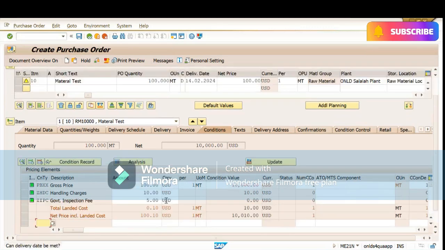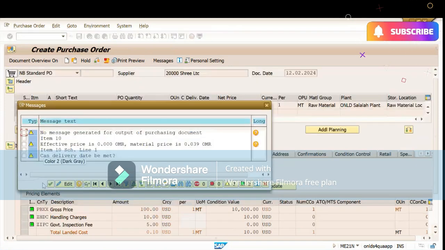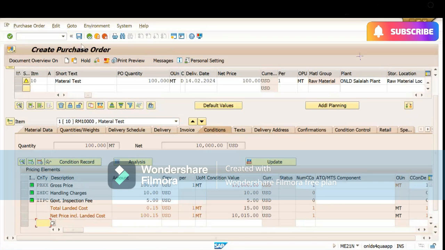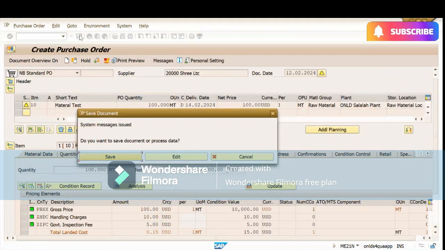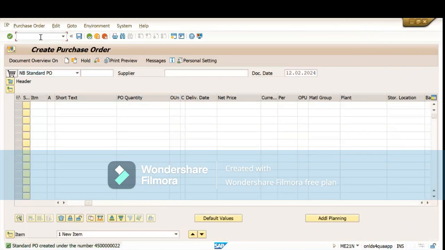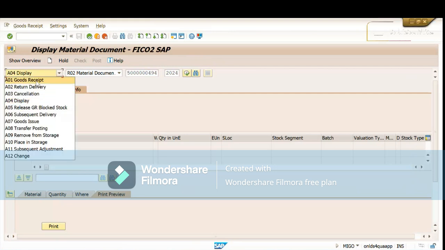After entering every piece of data, we have to cross check it. Yes, everything is okay. Now we can post it. We can save the PO. Now I will do the MIIRO subsequently. MIIRO. You check the number first. Yeah, it will come, no problem.